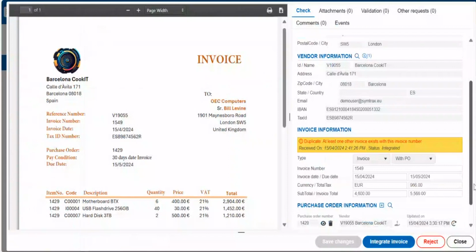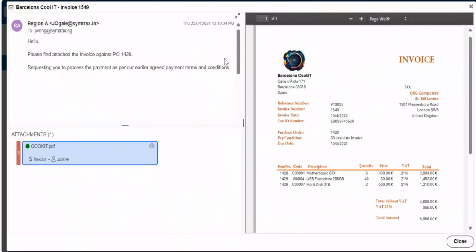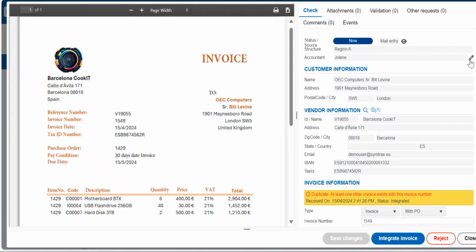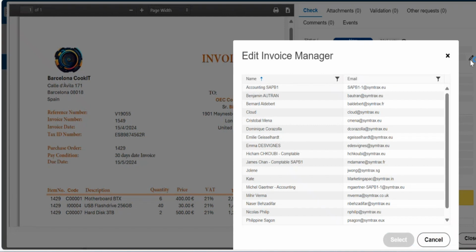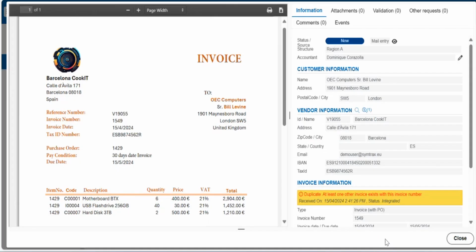The first category shows the accountant in charge of the invoice and its status. At this point, you can either view the original mail entry by clicking this button, or assign this invoice to another accountant or yourself by clicking this icon. This way you can ensure that accounts payable validations continue smoothly, even when the accountant is unavailable.